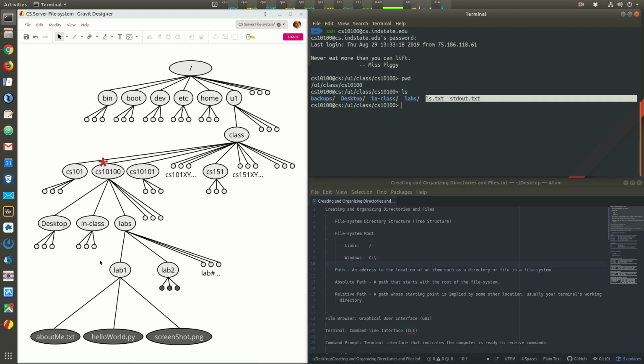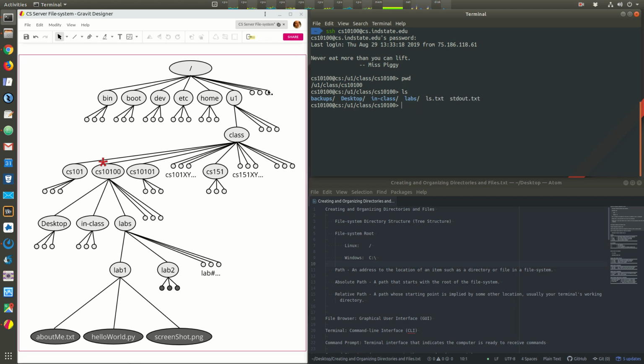Alright, my in-class directory has some other stuff in it too. And we can navigate around in here. We can move where our terminal is located. So right now it's in our home directory. We can change directory, cd. We can change that directory to labs, for example.